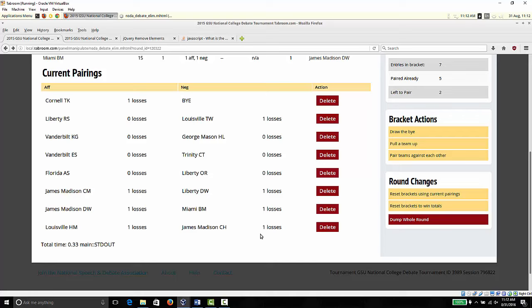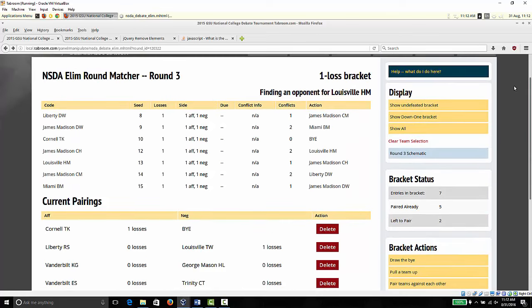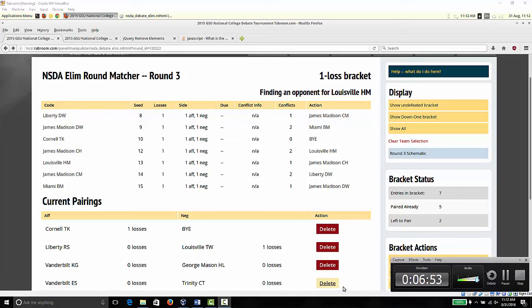All 15 teams appear. There's one bye. There's one pull-up that you can see right there, and at this point, you could just click this button to go back to the round 3 schematic, and then at this point, it's just like any other tab room tournament. So you could assign judges, you could assign rooms, you can blast the pairings, you can do anything you could do with tab room. All right, that's the quick little overview.